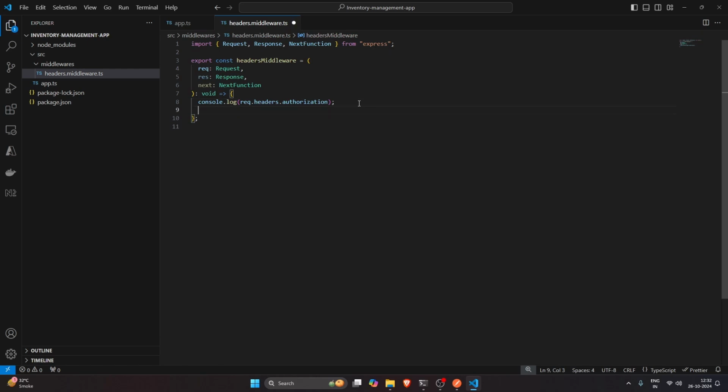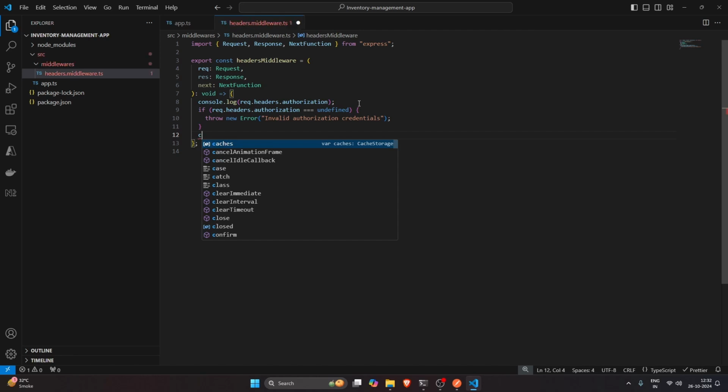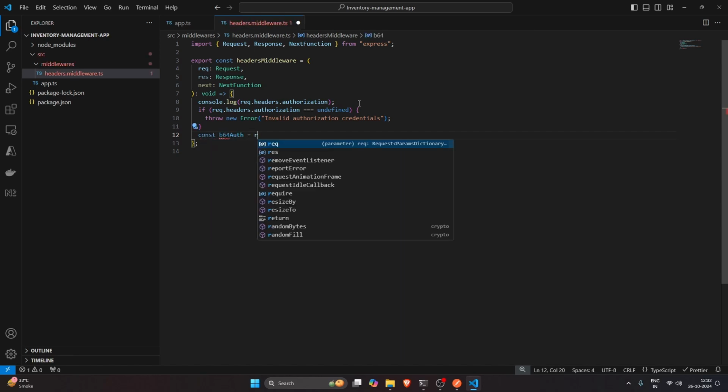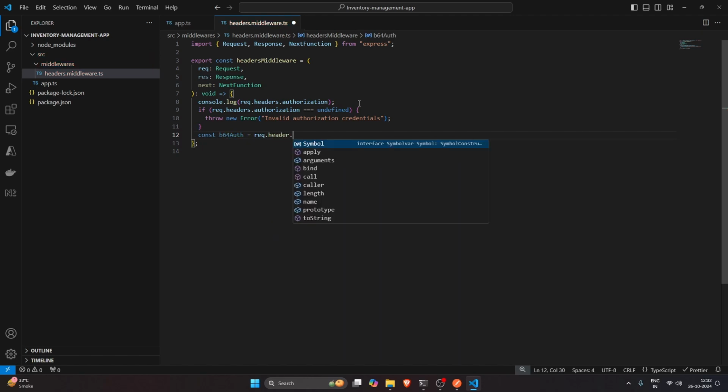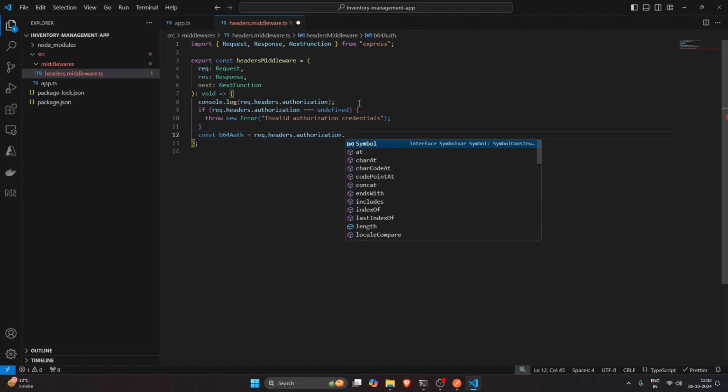Okay. Now, first of all, we say if request.headers.authorization equal to undefined, we simply throw new error saying invalid authorization credentials. Next, we say that that's the base 64, right? So let's just say b64Auth equal to request dot headers dot authorization. Now we split it.